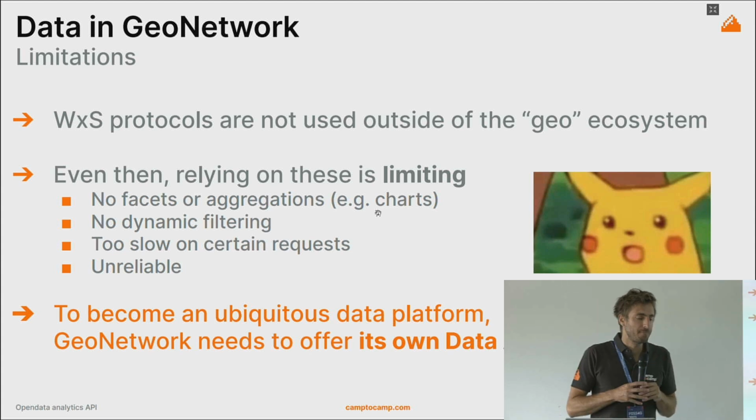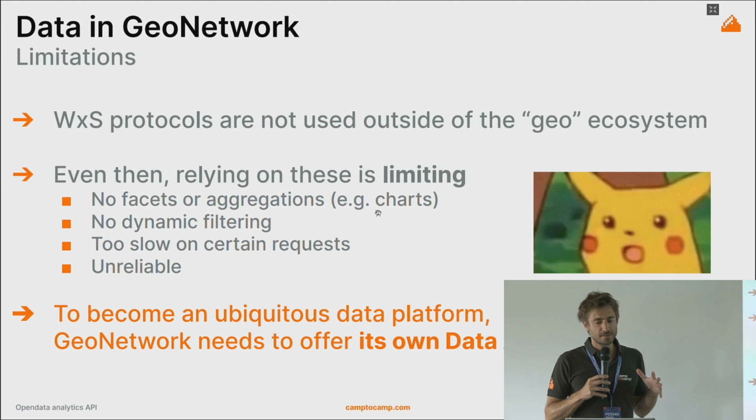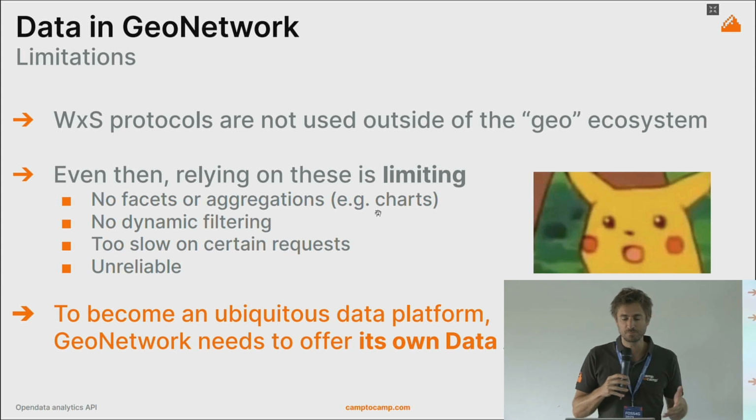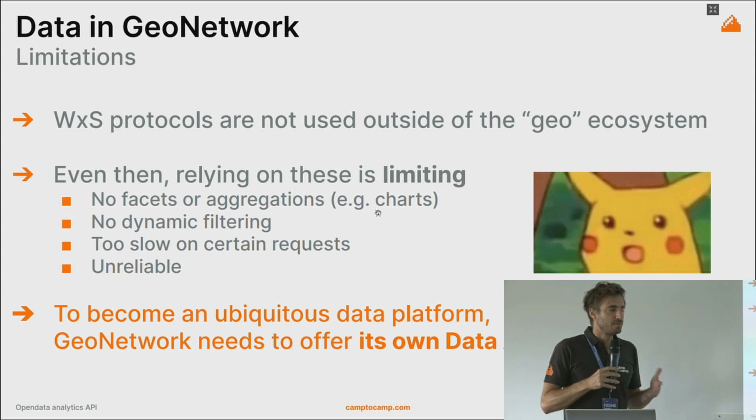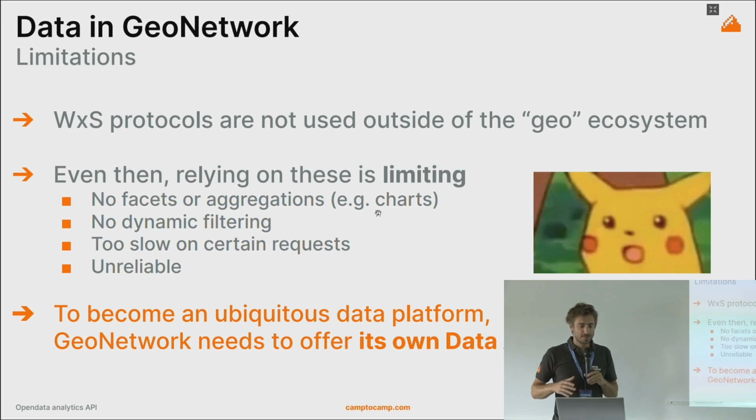And one thing which is important as well is that it really focuses on geodata, and it doesn't really offer all the use cases that modern catalogs, such as open data catalogs, provide. So all these OGC standards don't really work well outside the geo ecosystem.